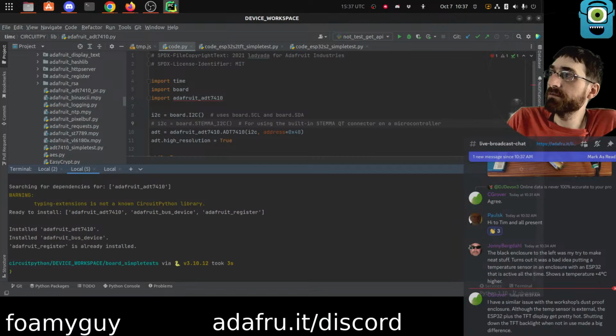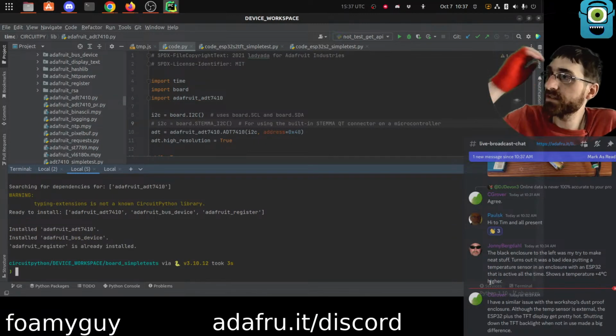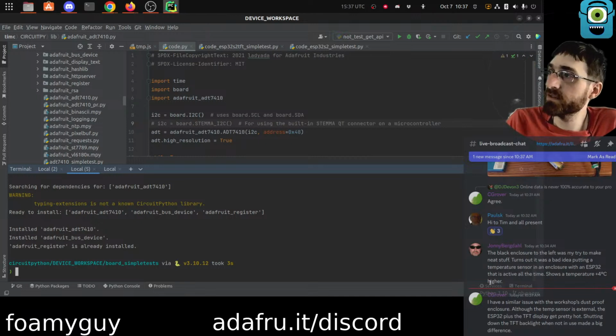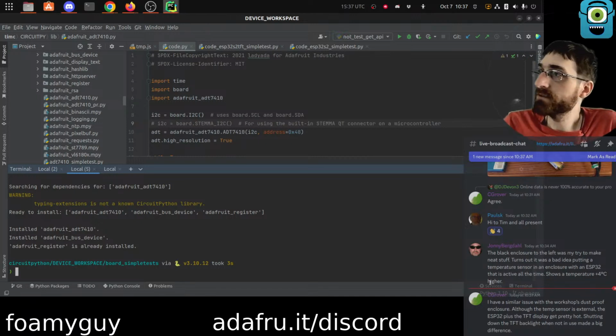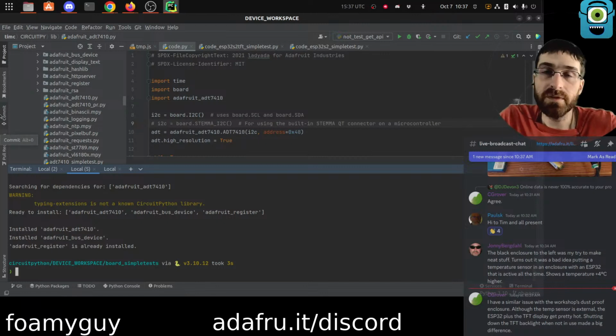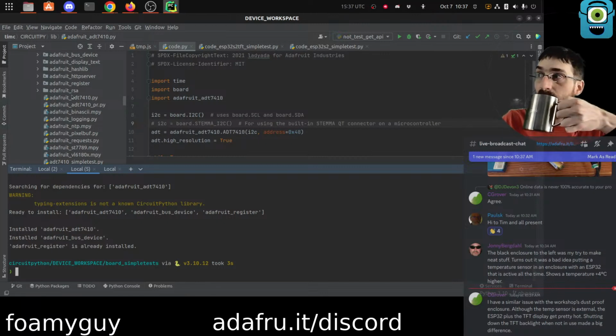Had a similar issue with the workshop's dust-proof enclosure. Although the temp sensor is external, the ESP32 plus the display get pretty hot. Shutting down the TFT backlight when it's not in use made a big difference. Oh yeah, there you go. Turn off the backlight on the display. Yeah, some kind of wake up if you touch it or something like that, maybe.